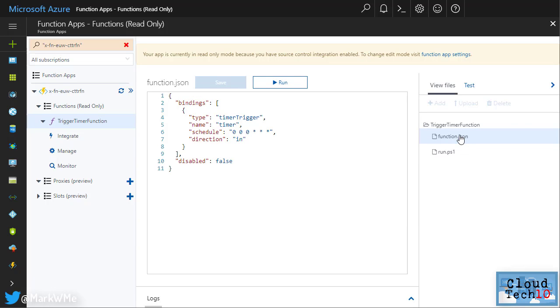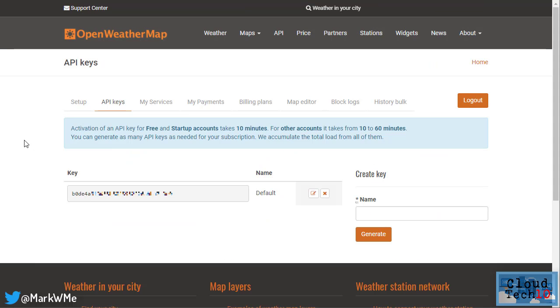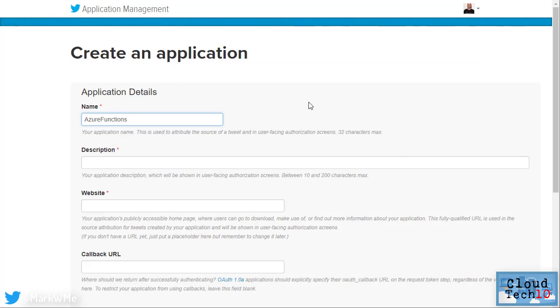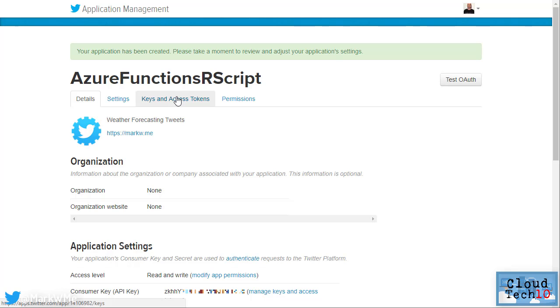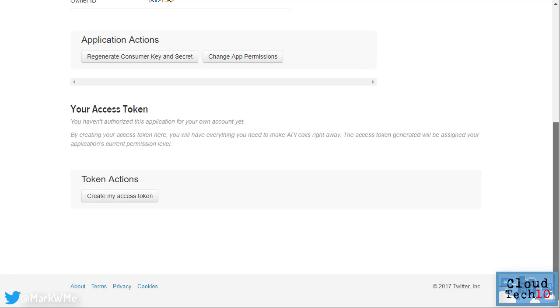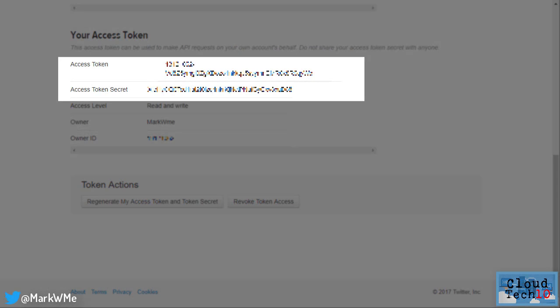Now I need to set up some API access. I'll go to the Open Weather Map site and get an API key that I can use to retrieve weather data. Then I go to the Twitter developer site. I'll create a new application, give it a name, description, and just put a website name in here. Go to the keys and access tokens page, and I'll need the consumer key and consumer secret. Down here, I need to generate an access token. So I'll click this, and then I need to note the access token and access token secret.